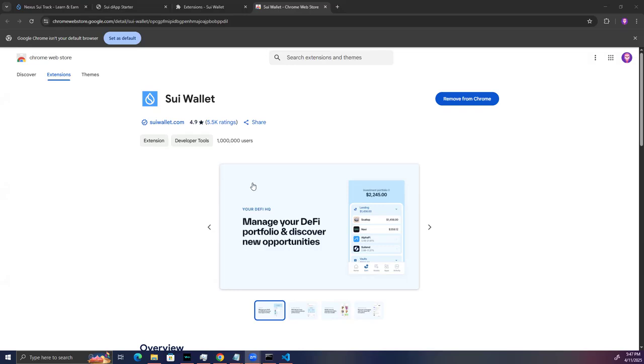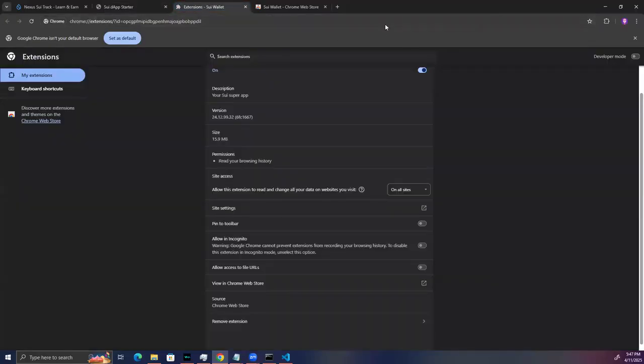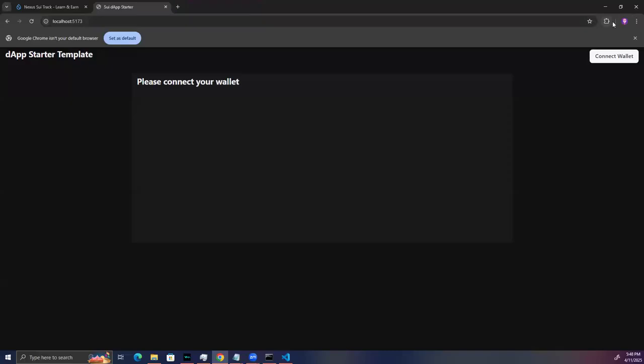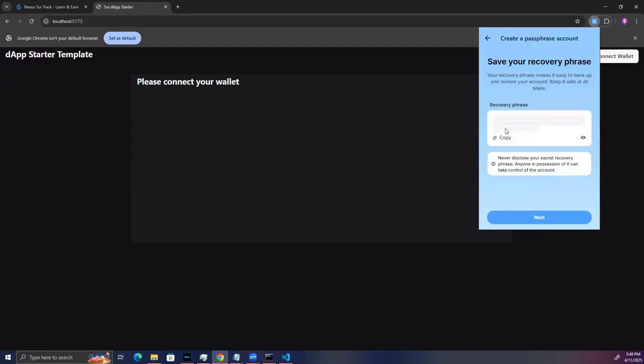Oh, awesome. So I sent the link to that in chat. You can click that, add it to Chrome, and once you've done that, you can open it up and click on it, which will allow you to create your wallet. You'll want to create a new passphrase account, assuming you don't have one already, which will give you your recovery phrase. I'm going to keep mine secret.